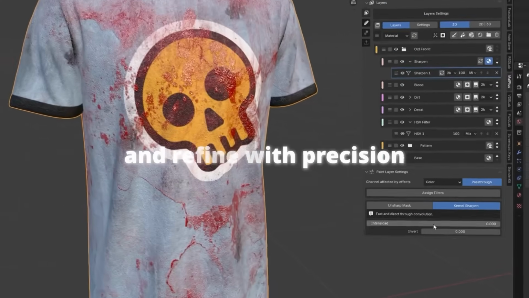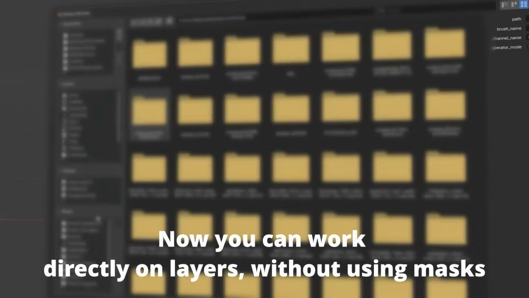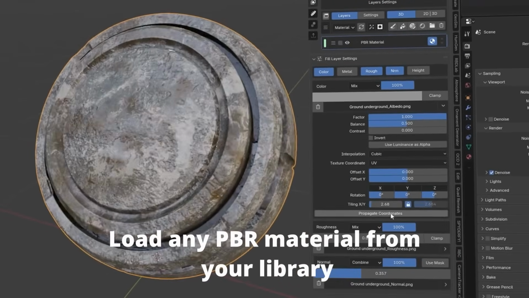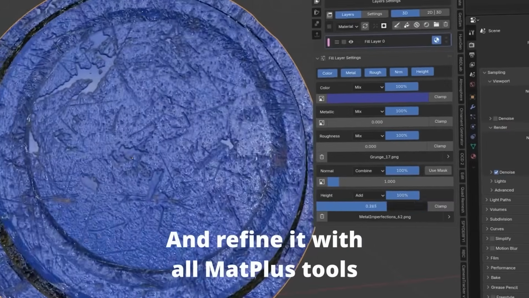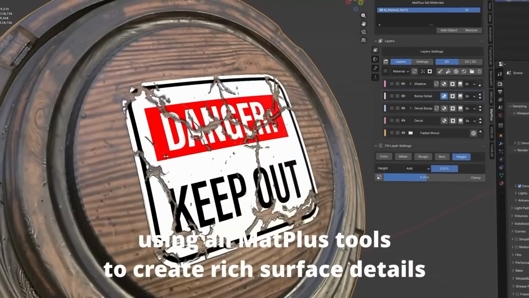Overall, the workflow is really smooth. For example, you can work with textures, generators, and filters directly on the layers, without any manual masks needed. And you can use shortcuts for duplicating or reordering the layers. And generally speaking, I think this is one of the best add-ons for texturing in Blender right now.